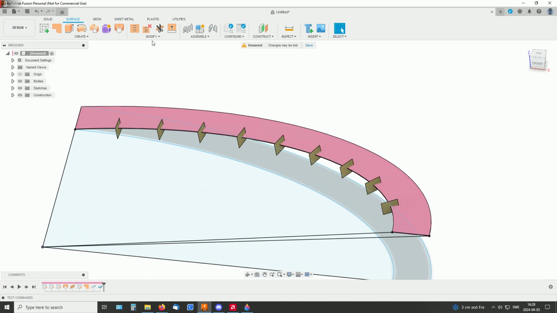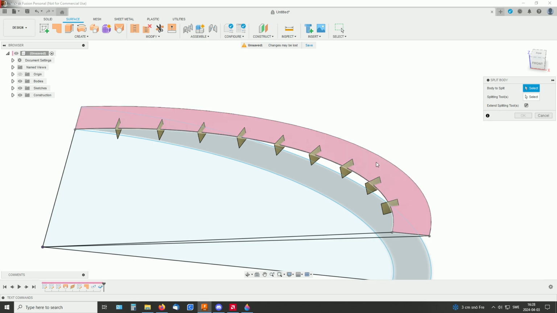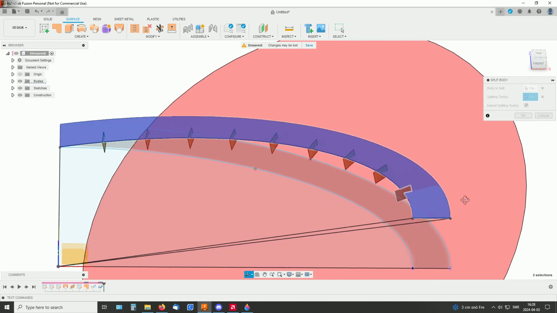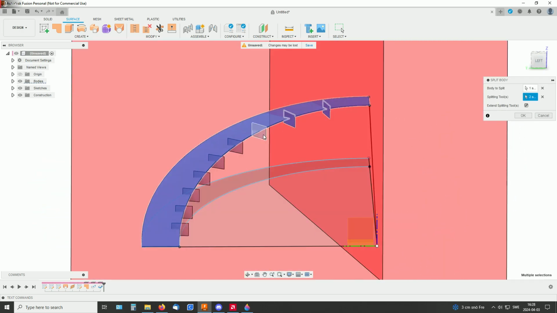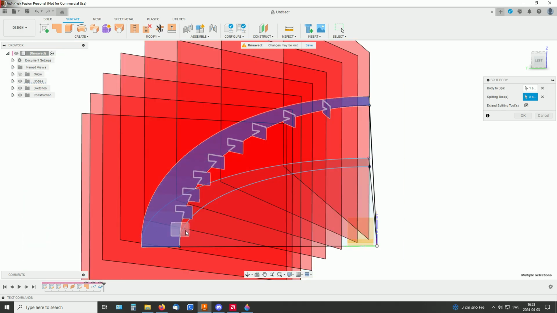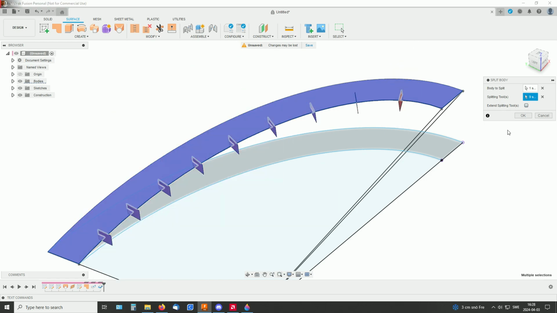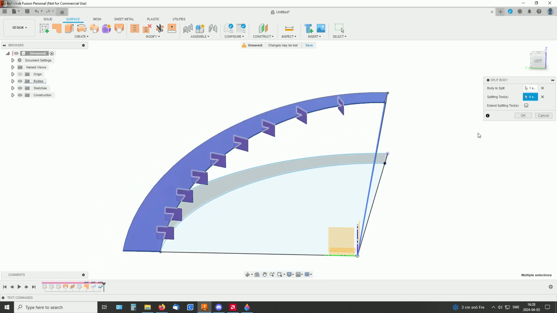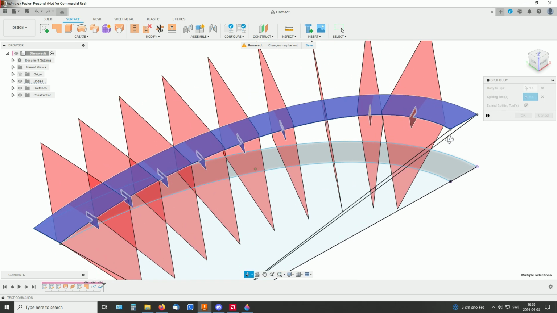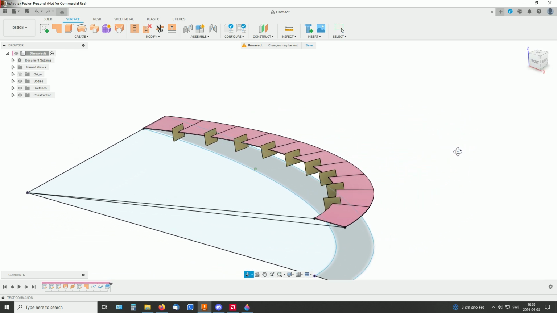And now it's time to cut the body. Split body. Body split is this one, and the splitting tools are all the little squares. And be sure to have this checked, because otherwise it doesn't cut all the way through. Okay, and there you have it.